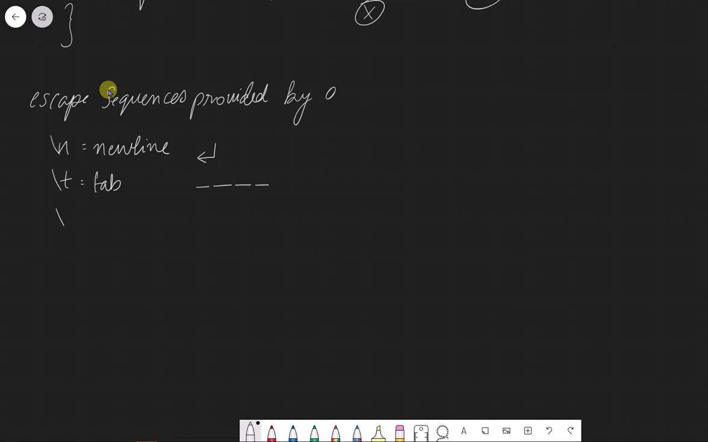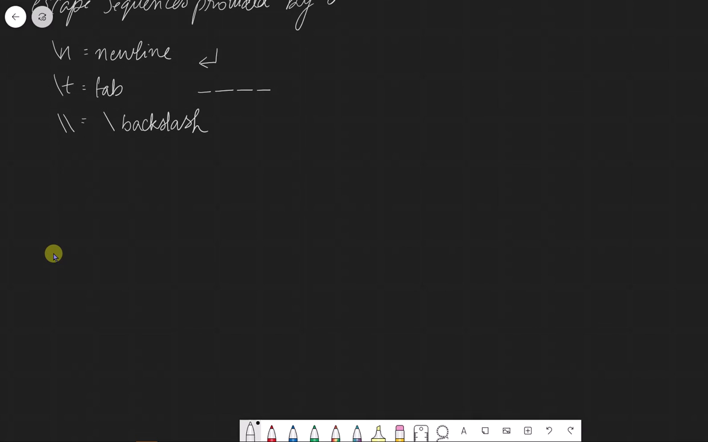Then we have one to print this backslash itself. We have slash b equal to backspace and double quotes.